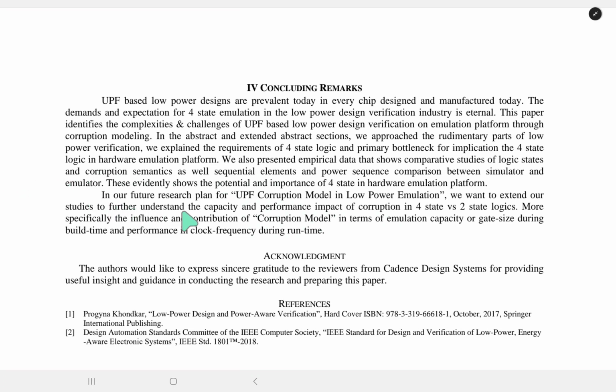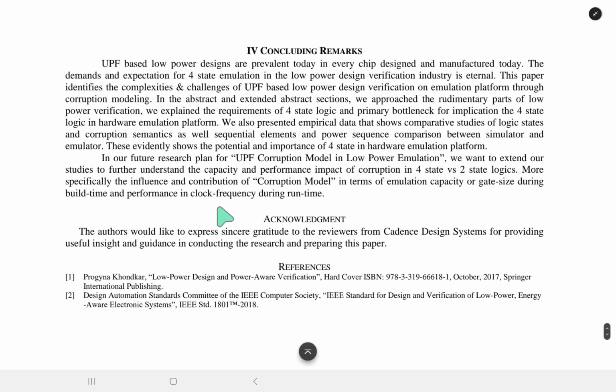In our future research plan for the UPF corruption model in low-power emulation, we want to extend our studies to further understand the capacity and performance impact of corruption in four-state versus two-state logic. More specifically, the influence and contribution of the corruption model in terms of emulation capacity or gate size during build time and performance in clock frequency during runtime.